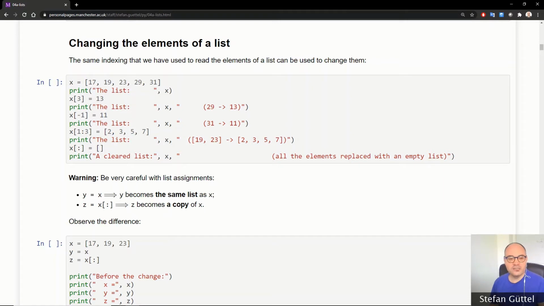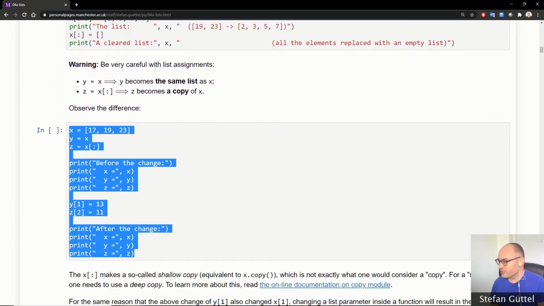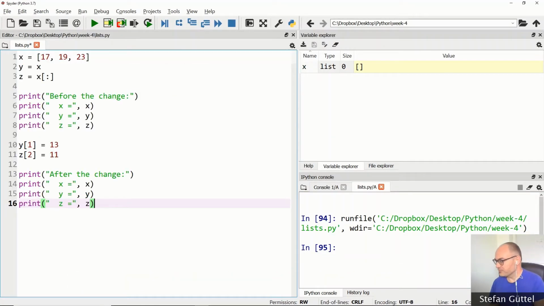These two lead to completely different things. In this case, in your computer's memory, you have just one list, whereas in this case, you now have a copy of the list that you started with. So you have 2 lists in memory. In order to demonstrate the difference, let me run this short Python code.